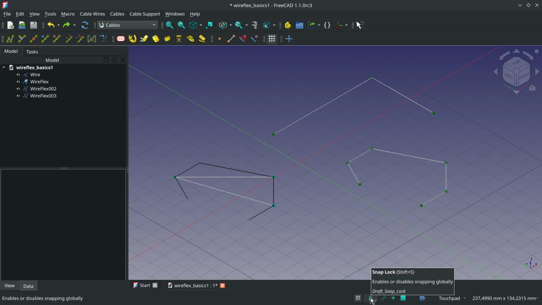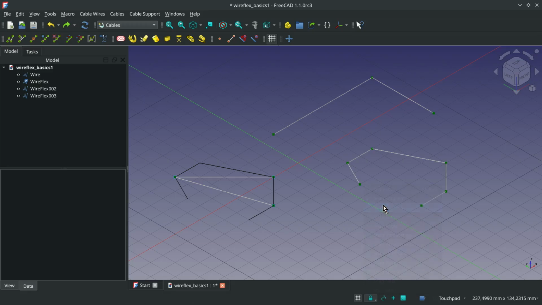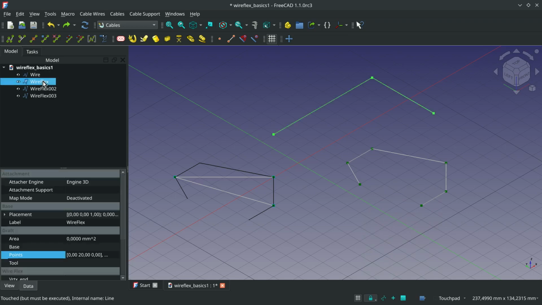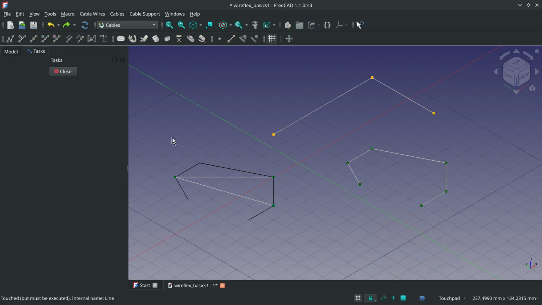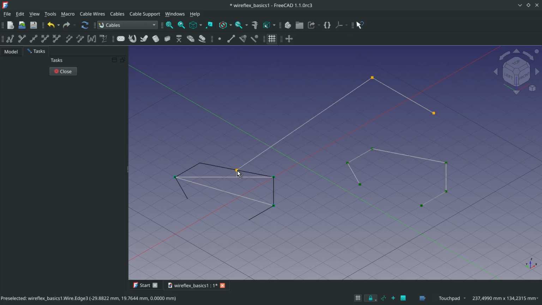For example, I select Snap Midpoint and enter the edit mode by double-click on the wire. Here I drag the vertex close to the polyline. When the midpoint appears, I place the vertex there.